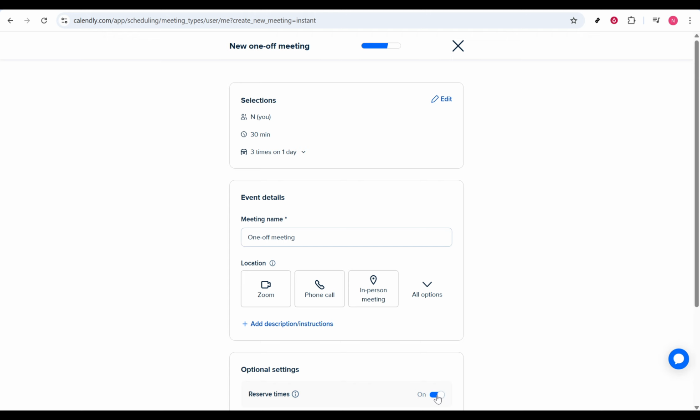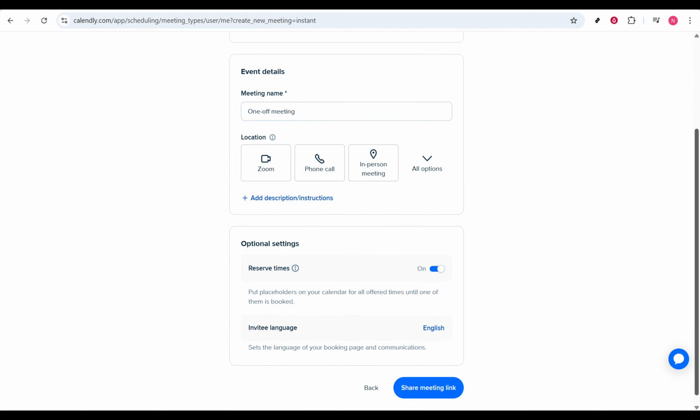With that context in place, let's move to clearing those holds. Go to Single-Use Links. This is where your one-off meetings and their reserved times are listed. Find the specific one-off link you created for your invitee. Open the menu by clicking the three dots next to that link. From the menu, choose Clear Reserved Times.